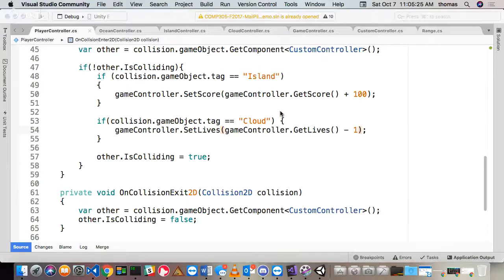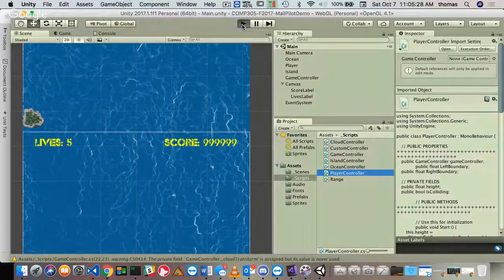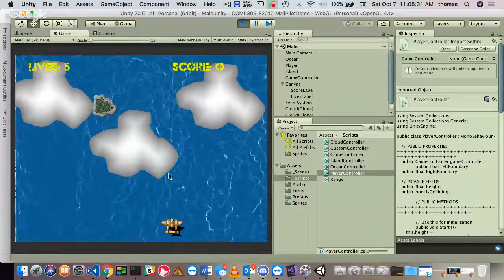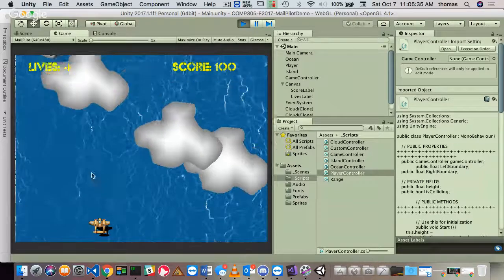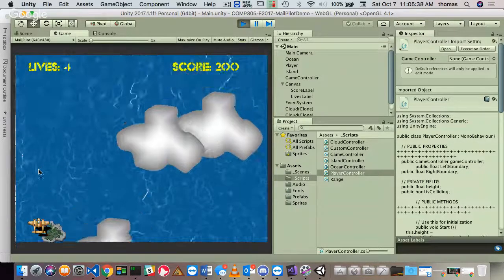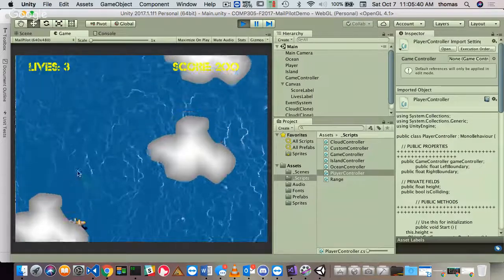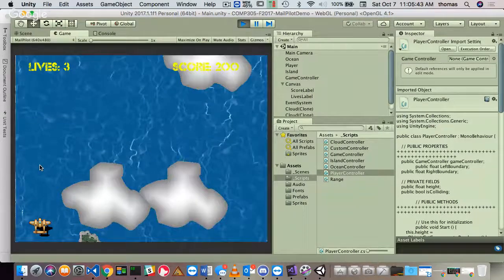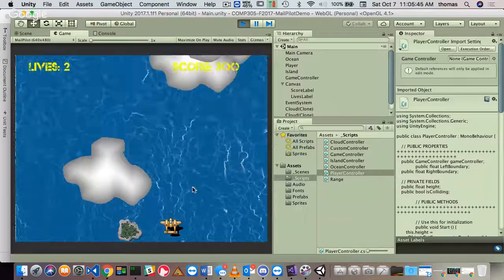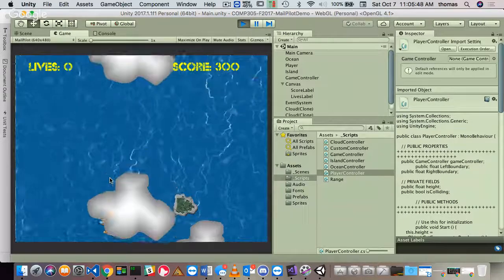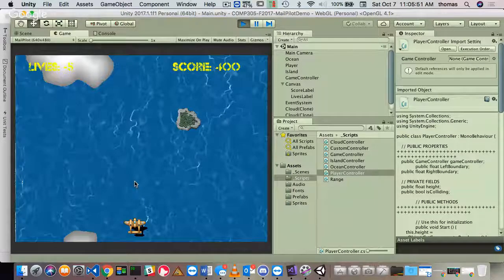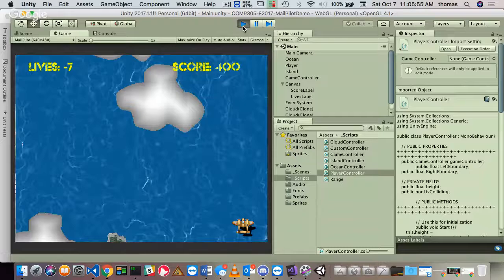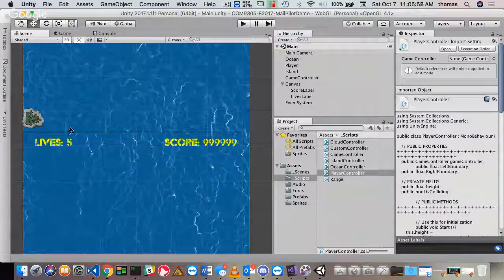Let's try this out. Now we should have some interaction between my user interface and the collision detection system. So I'm playing, and I lost a life and went to 4, but I got some score, right? That's pretty cool. You can see that this is working nicely. I lost a life, I got some score, I lost a life. Oh man, I lost a few lives. All right, but this is working now, so our user interface is working.